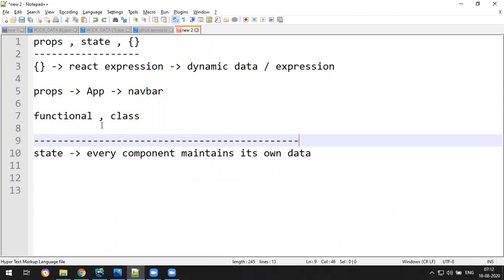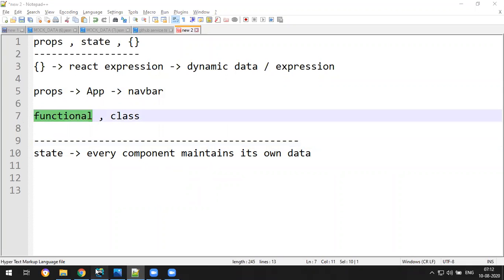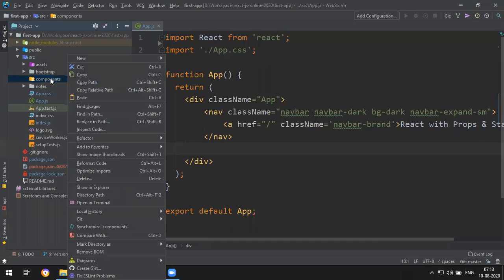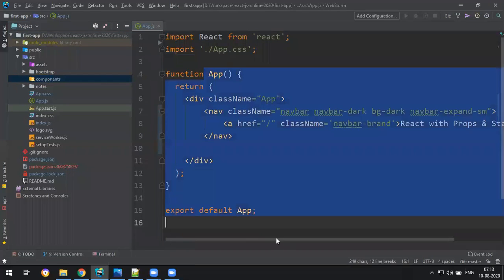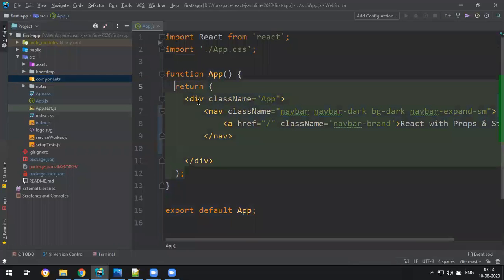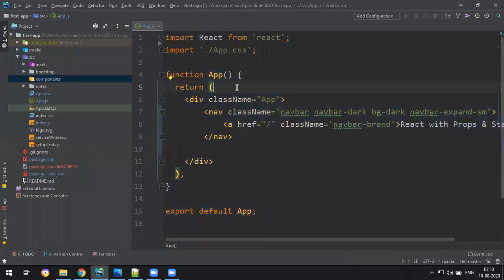Okay, so let's create a functional component. How? Right click on the components. We don't have any Angular CLI kind of command line to create automatically. We have to write from scratch, just like this. See, this is also one component. See, function App returns some JSX, export. Same like this, one more function, but this one has been made as a normal function.